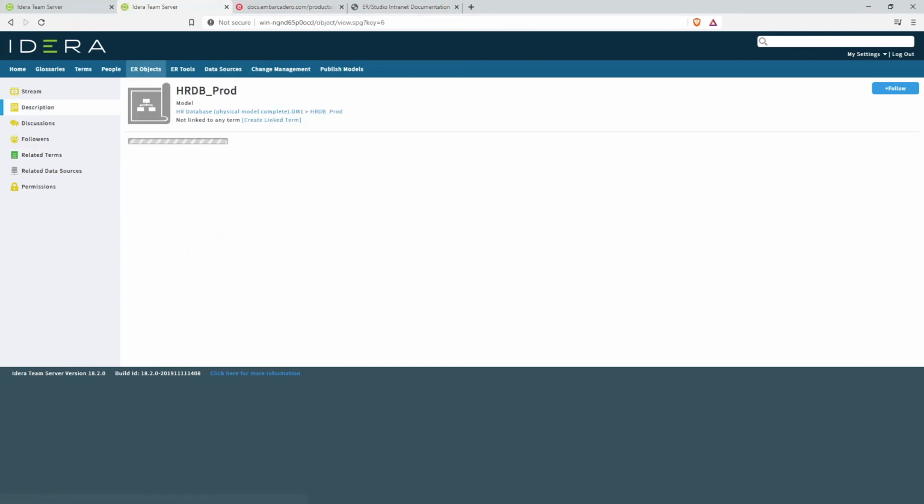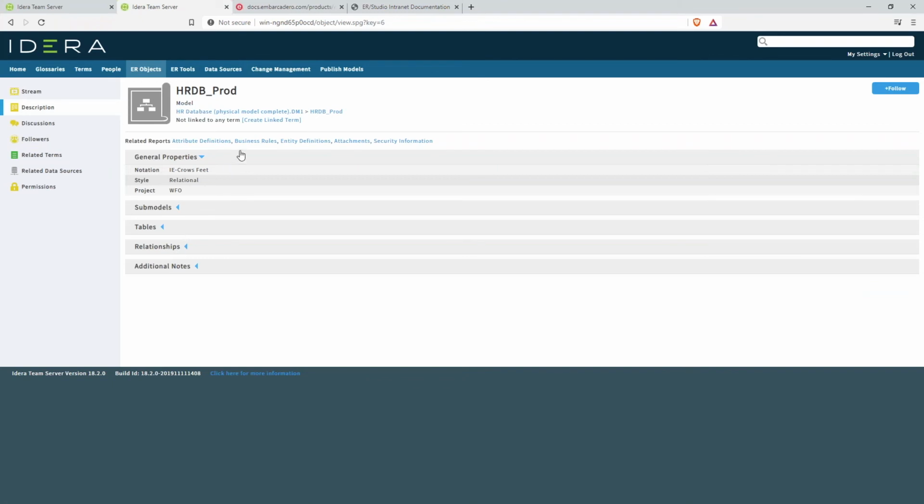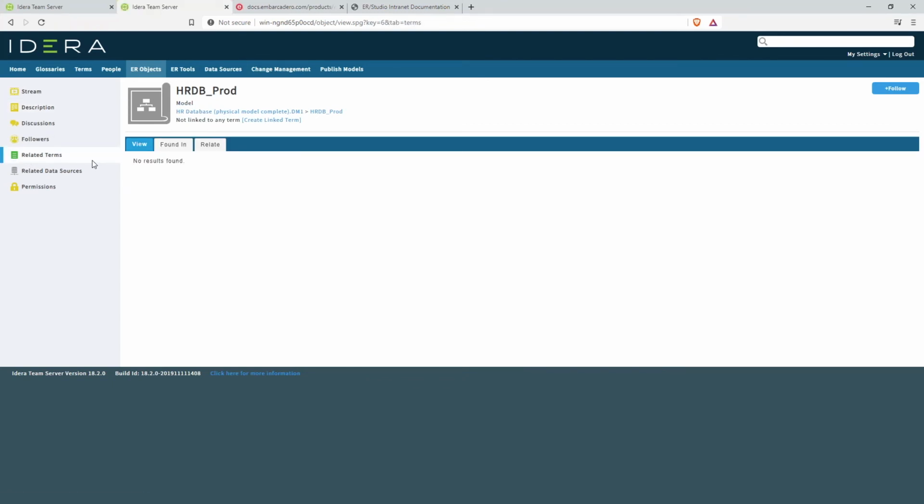So say, for instance, if I go here to HRDB prod, I can then link this to a specific term. And I can also see the related data sources for this object. So data sources link to models, models can be linked to a term, and the terms can be linked to glossaries. Now, can you talk about TeamServer as a data catalog?